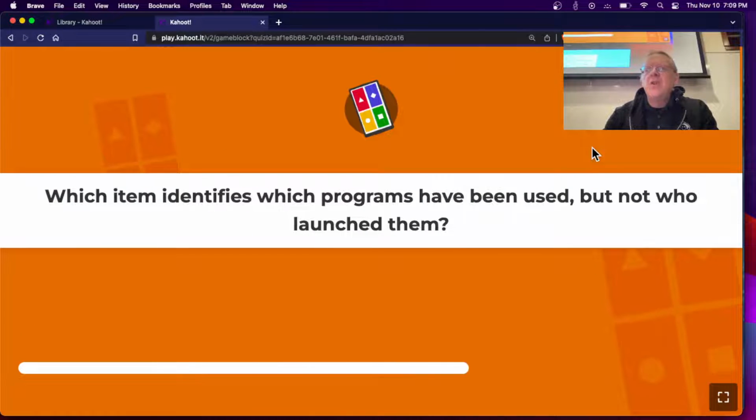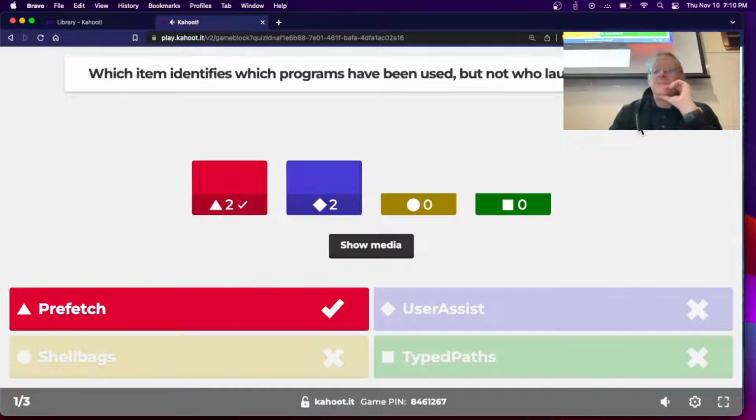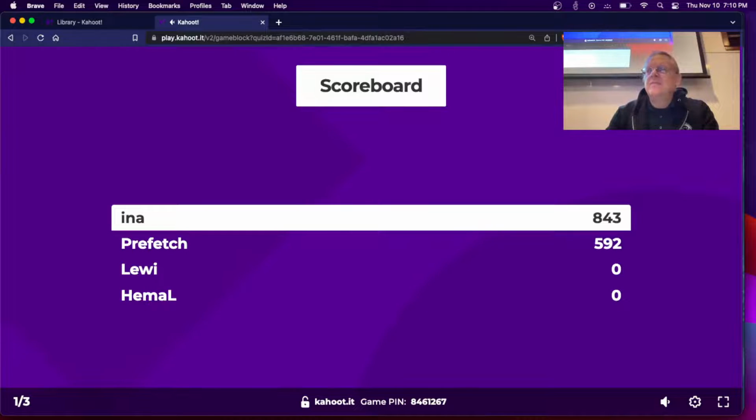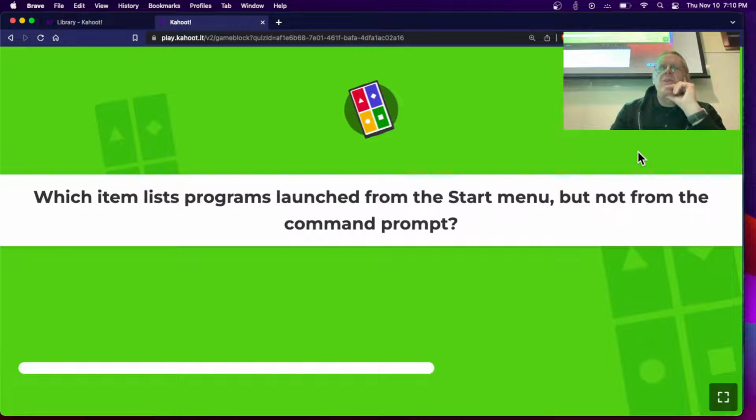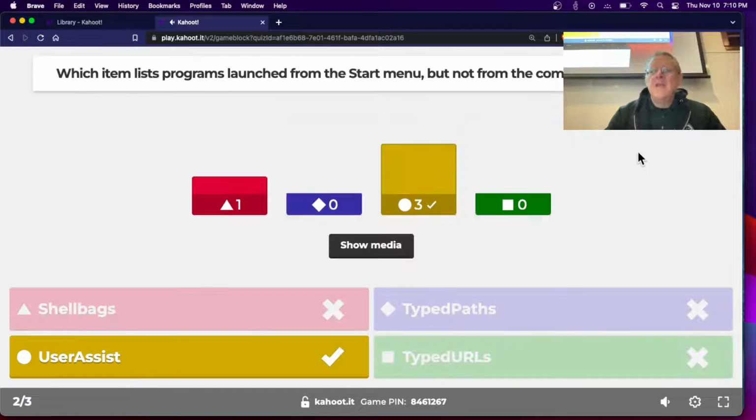All right. Which one will tell you programs that have been used, but not who launched them? Okay, that's Prefetch. UserAssist, I think it will tell you who did it. Which one lists programs launched from the start menu, but not the command prompt? Okay, that's UserAssist, and that means it'll have to tell you who launched it because it must have already had the user logged in. So it's probably in the user folder.